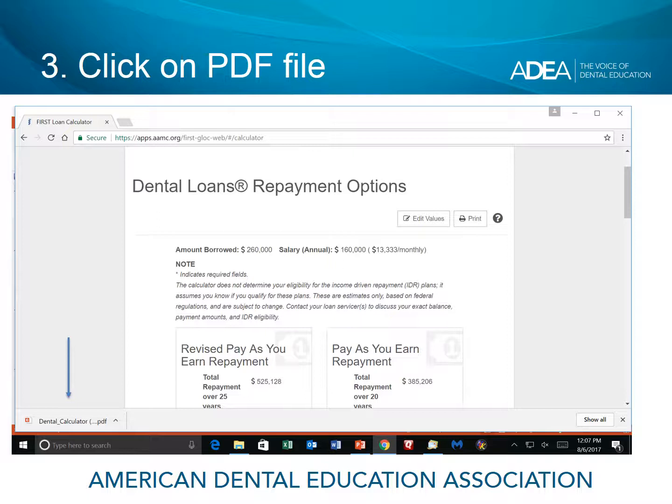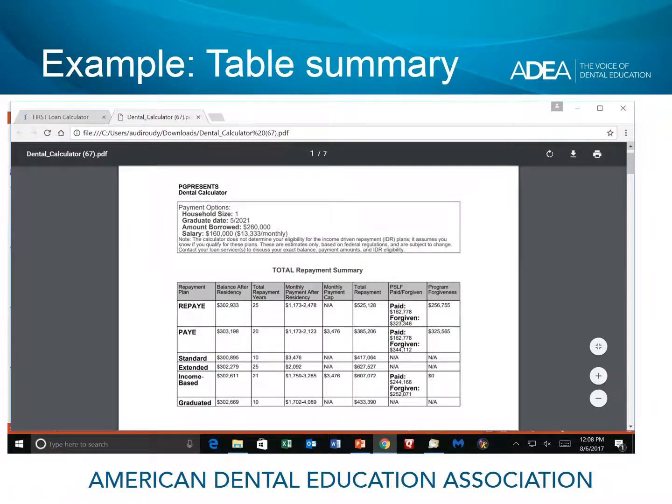You're then going to see a PDF icon in the bottom left-hand corner of the screen. You see a blue arrow pointing at it here on this slide. So click on the PDF file in the bottom left-hand corner. And that will take you to a table summary, a total repayment summary that gives you information on repayment under all the different repayment plans, such as Revised Pay-As-You-Earn, known as REPAYE, Pay-As-You-Earn, known as PAYE, the Standard 10-Year Plan, the Extended 25-Year Plan, the older Income-Based Repayment Plan, known as IBR, and the Graduated 10-Year Plan.